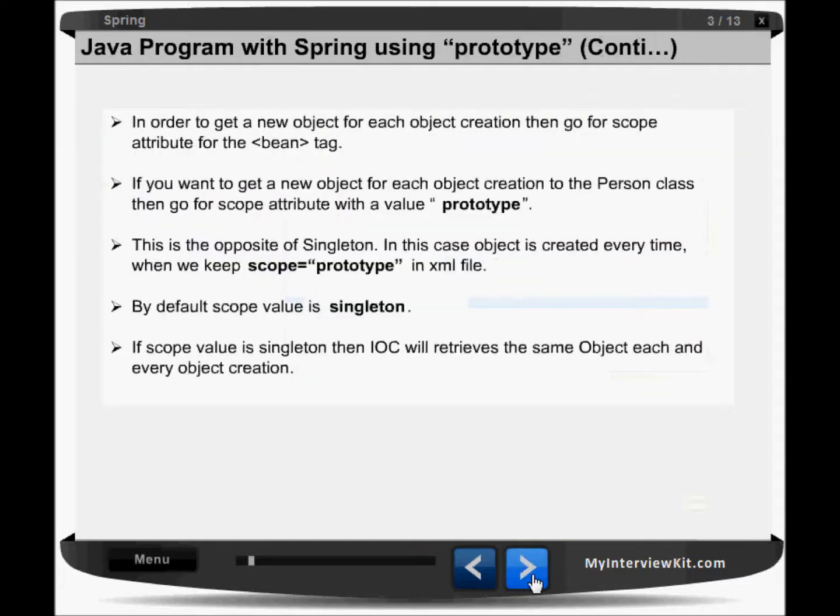Okay. So in order to get a new object for each object creation, go for a scope attribute for the bean tag. In the bean tag, we have one attribute, and that attribute name is scope. So in the scope, we'll write scope equal to prototype. So in that case, every object will be a different object. By default, the scope is singleton, that we have seen in the previous one, right? So if the scope value is singleton, then IOC will retrieve the same object for each and every object creation. Okay. And if it is prototype, it is different. Let us see now.